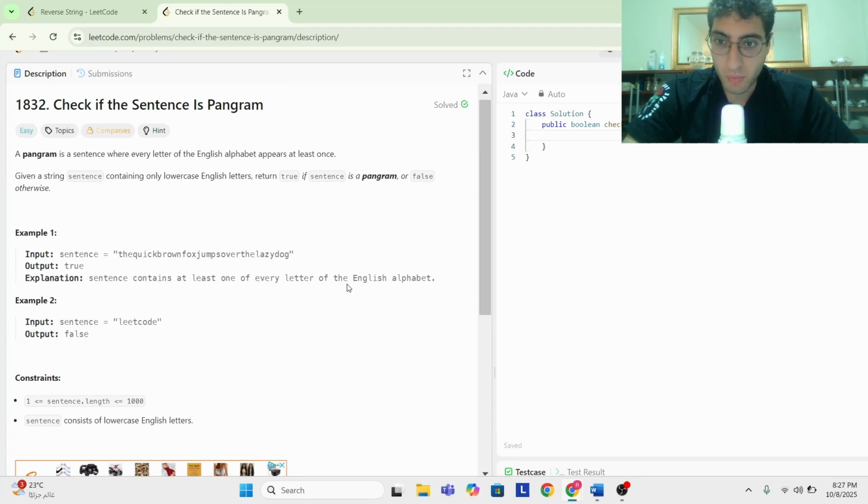Meanwhile, while we set all these values to true, in the background, we're going to have an int variable called unique counter that will increment every time we have a unique character. In the end, we're going to check if our unique counter is equal to 26. If that's the case, then we need to return true. So let's begin coding now.